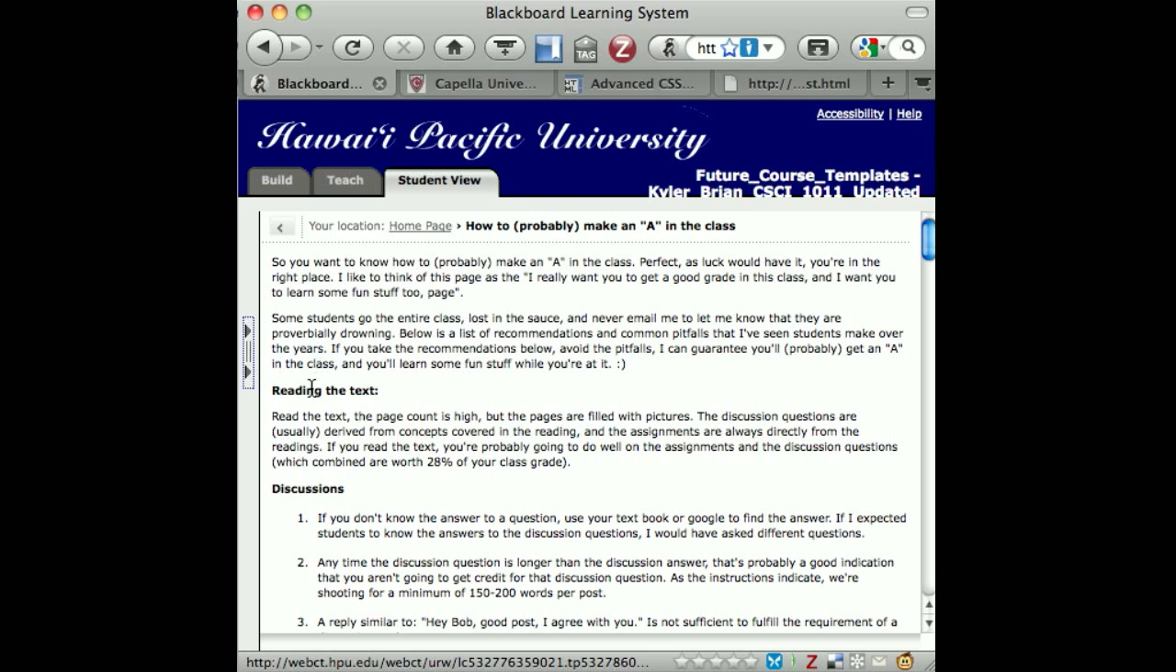So you want to know how to probably make an A in the class. Perfect. As luck would have it, you're in the right place. I like to think of this page as the "I really want you to get a good grade in the class and I want you to learn some stuff too" page, or audio file if you're listening to this on your MP3 player. Some students go the entire class lost in the sauce.